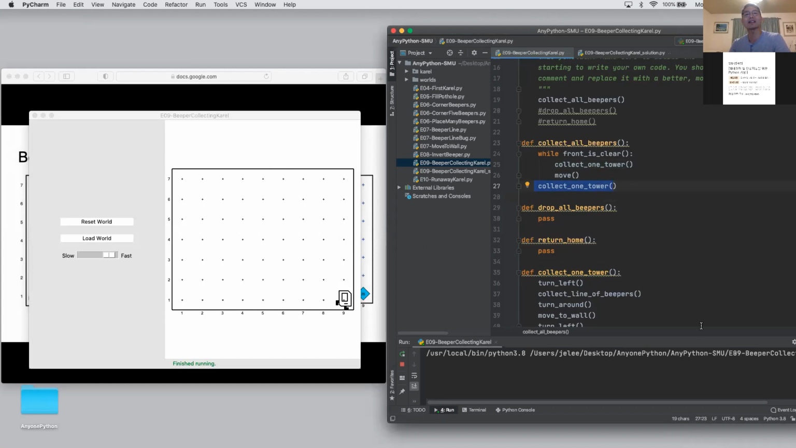So the next task is we need to put beepers, which is drop all beepers. So we are going to drop our beepers and delete the path. Then, how can we drop all the beepers? We are going to put beeper, put beeper, put beeper until when? Until no more beepers in Carol. So do you remember the function? If you cannot remember the function, why don't you go back and find the proper function.